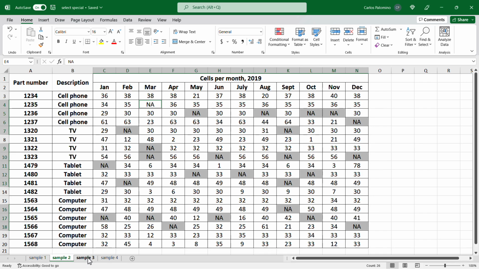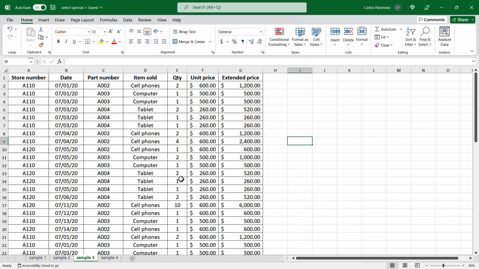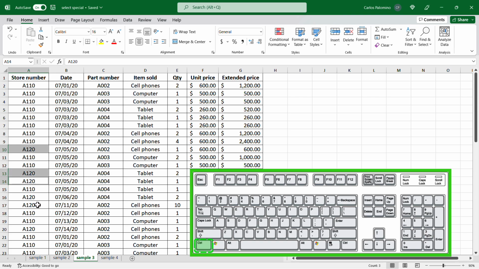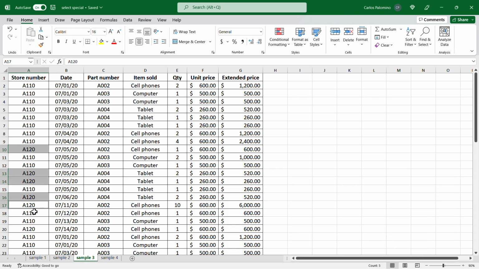Move to the worksheet sample 3. In this sample data, I would like to select the cells from store 120 from column A. We can do this manually by pressing and holding Ctrl and then using the mouse to select them. This will take some time, plus, if we release the Control key, we will lose all the previous selections we have done, and we must start all over again.